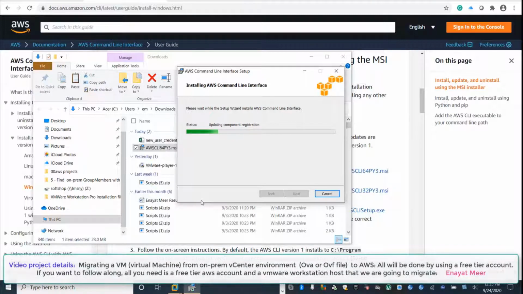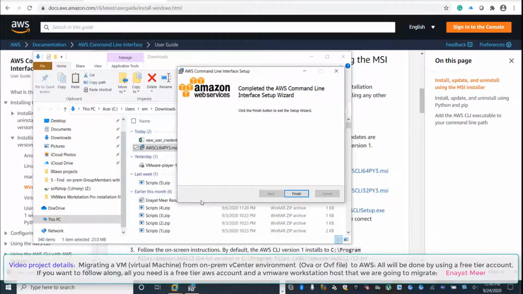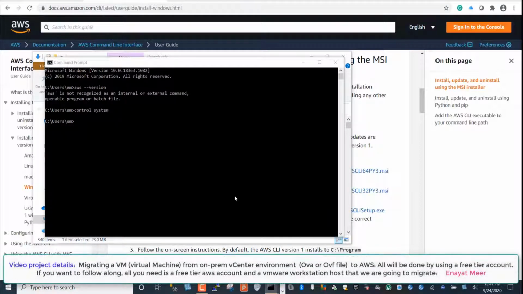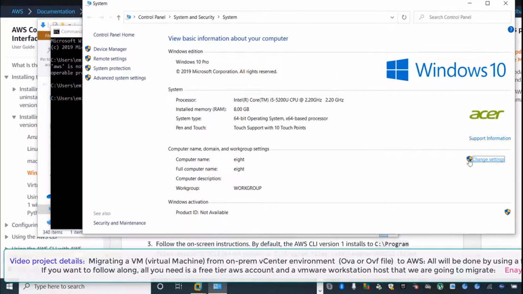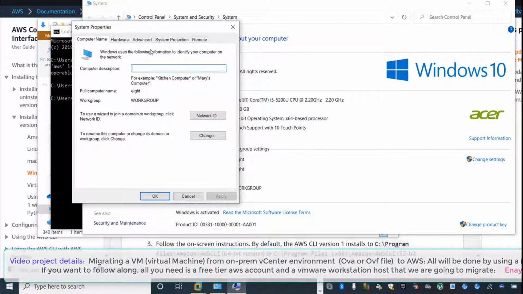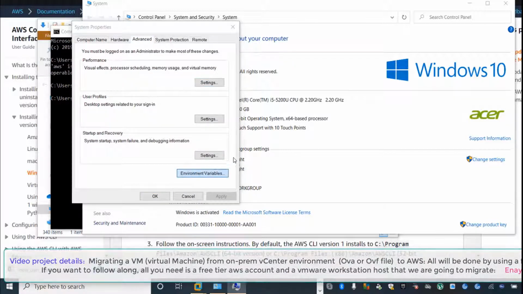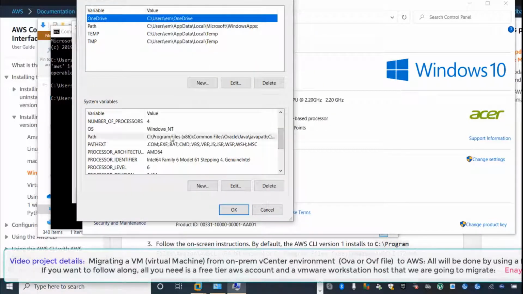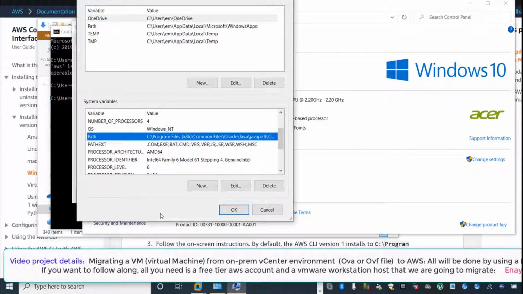This is a live installation. I'm not going to pause my video, simply to show you how quick this installation goes. Now we have AWS CLI installed. If you open up a new command line, it will show you the version. You have to verify that we now have AWS CLI installed.